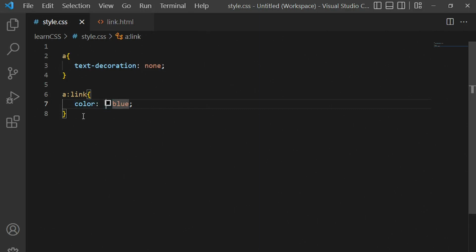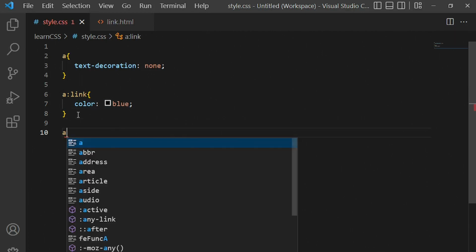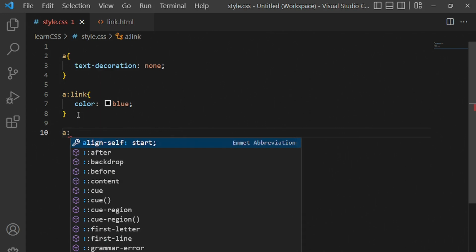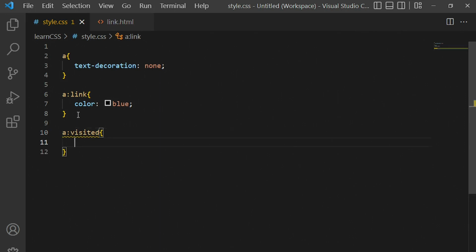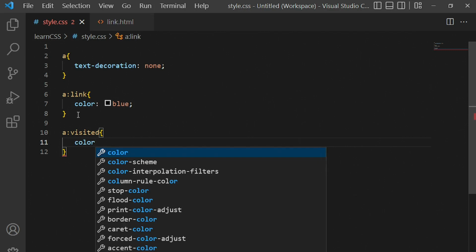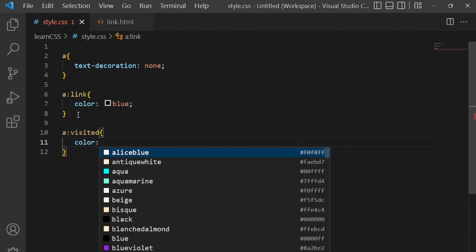Let's apply our second behavior. So I'll put a, which represents link, colon, and then I'll put visited. This applies to links that are visited. So I'll give it a color of something like red.